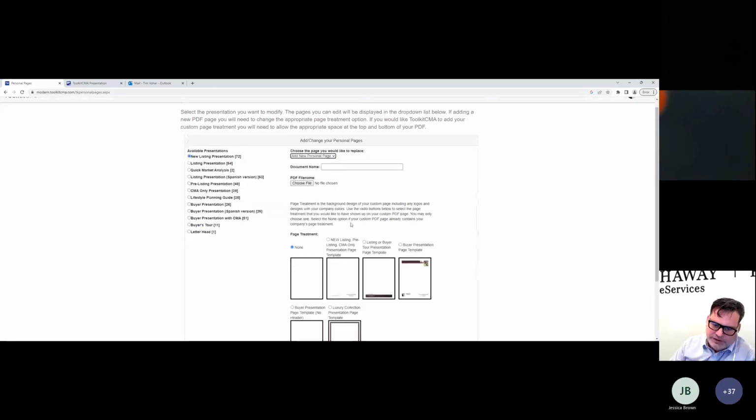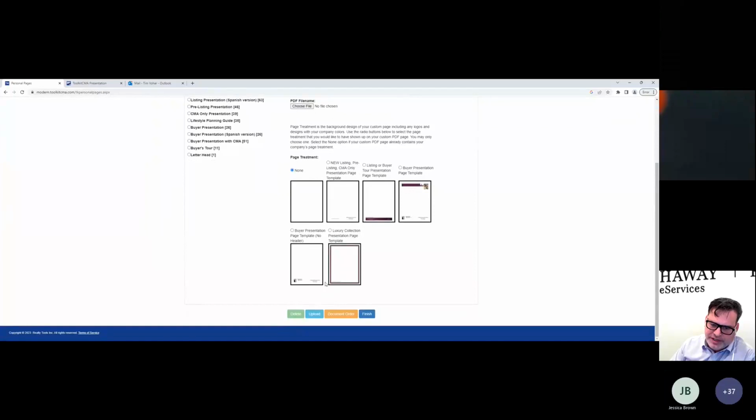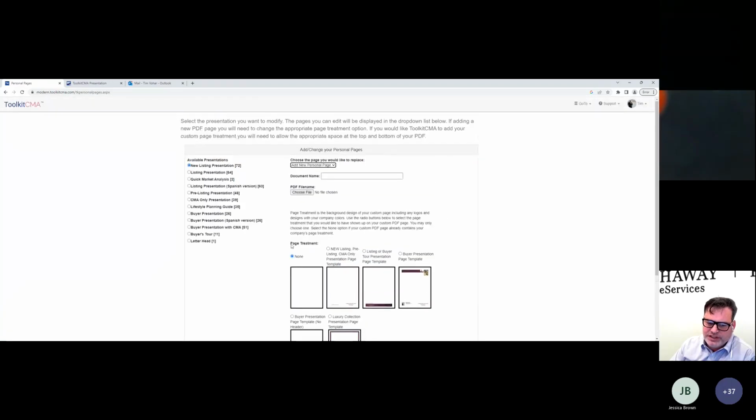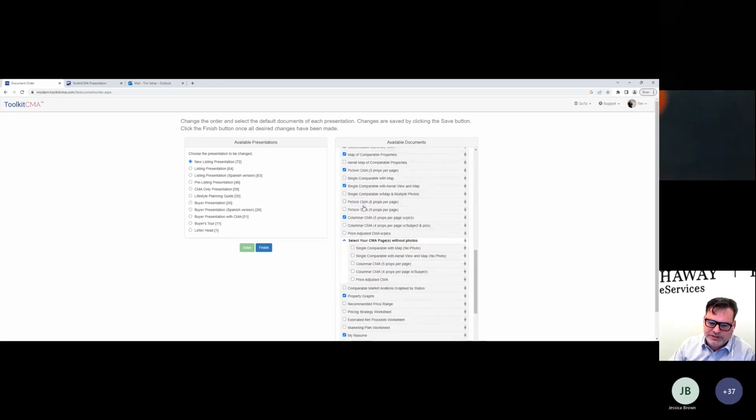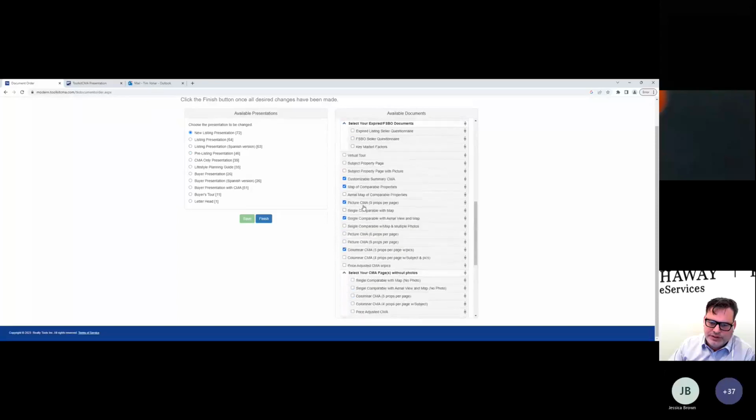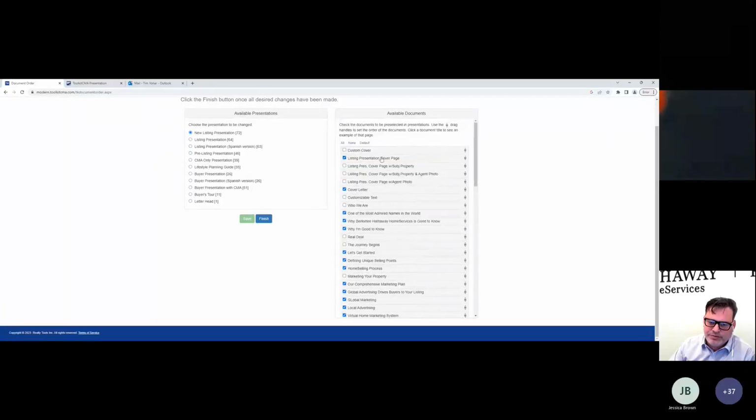All right, so again, you got lots of different templates that you can use and create. There's a luxury collection presentation template page here if you're in the luxury collection, listing or buyer tours, buyer presentation templates, lots of different formatting here. All right, so we go down here, you can change your document order. And here are your documents and your list of documents. So we got everything here from cover letters, cover pages, listing presentation with subject property, listing presentation cover page with subject property and agent photo, listing presentation cover page and agent photo.